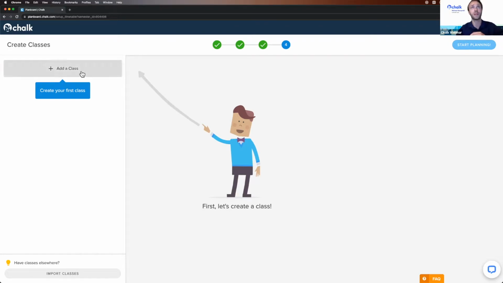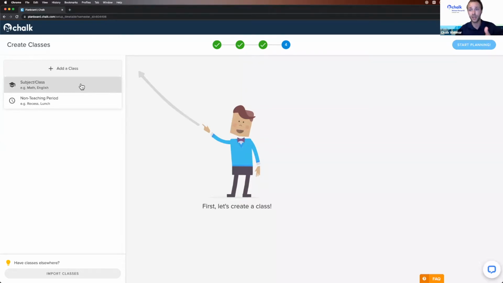So we'll start by clicking this button here to add a class. And you'll see that there are 2 different options for creating class blocks. So you have classes or subjects and non-teaching periods here. The classes would be anything that you intend to create lesson content for. So this could be something like math, art, physical education, but you can also create classes for things like school clubs or regular meetings that you might want to plan or take notes for, just as an alternative.